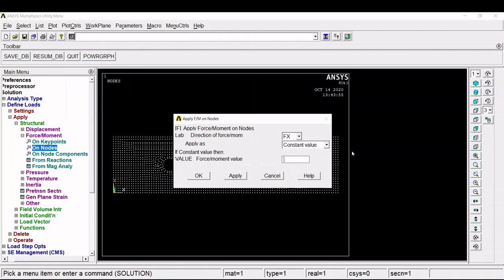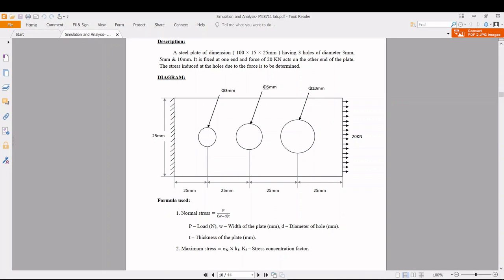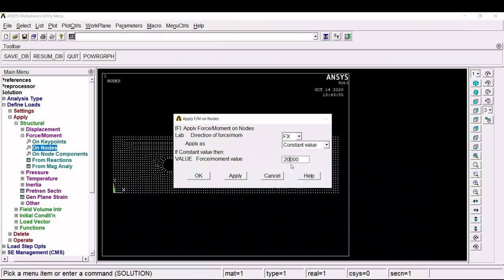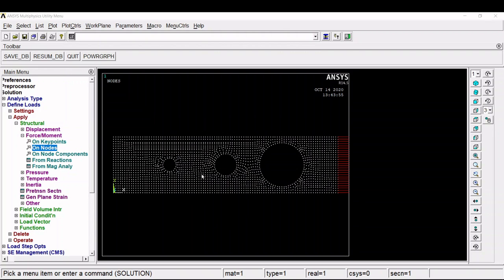Now apply the value in the positive direction, 20,000. That is, the load is 20 kilonewton, so 20 into 10 power 3, that is 20,000, is applied in the FX direction, positive. Suppose if the load is acting in the negative direction, we have to enter the value as negative. Then click OK.